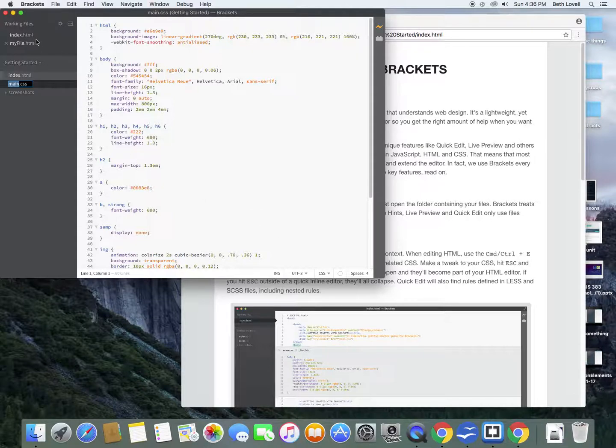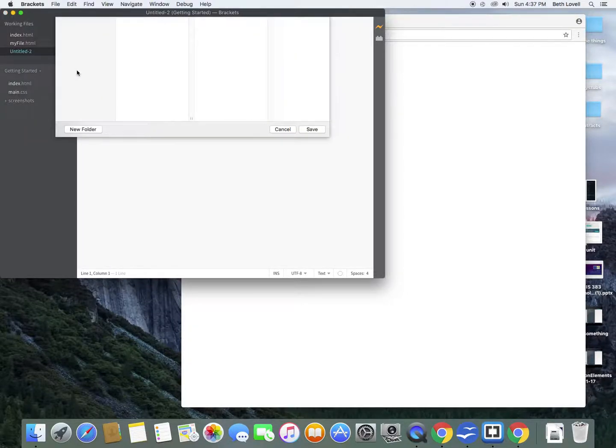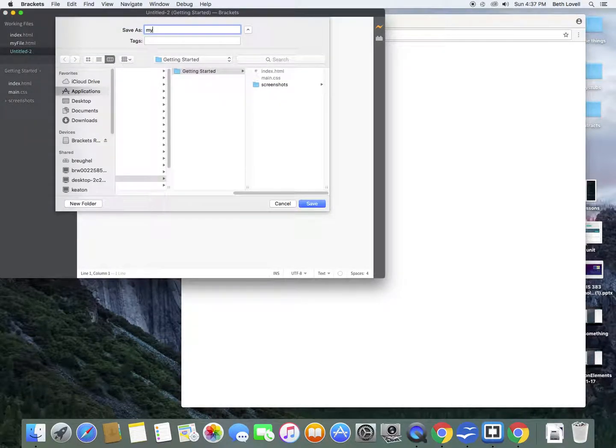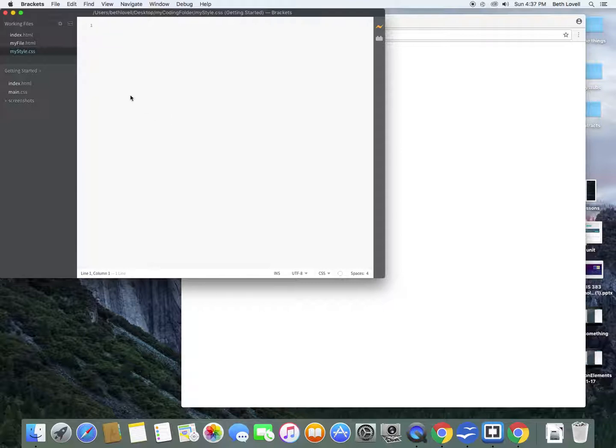So in my example, I'm going to go back to my file, and I am going to go File, New. I'm going to make a new document. I'm going to save this as my style.css, and I'm going to put that with my other files so that it's in the same relative location, and that's always best practices, to have all the files in the same folder so that they're not looking all over for them. So this is called my style.css, and I navigated to my coding folder, and I'm going to put it in there. And now it's saved as a CSS.